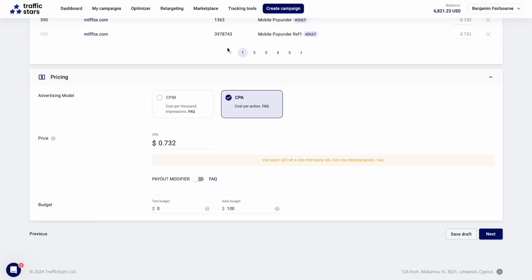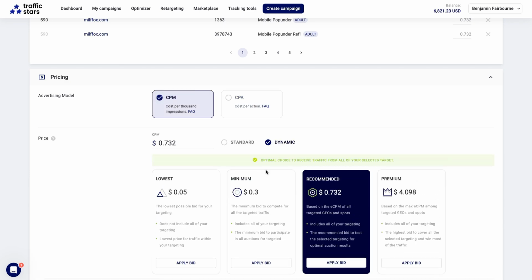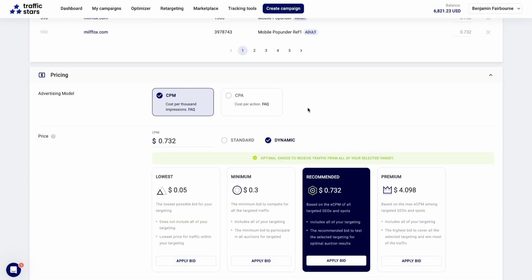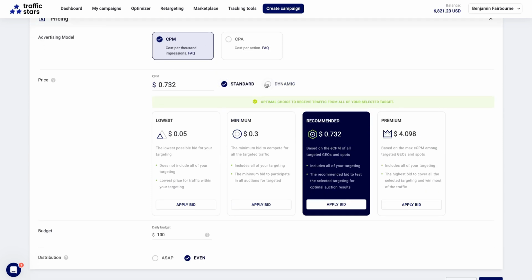Very important. So if we go down here, I recommend doing CPM always. You could do CPA, but CPA requires some tracking and stuff. So CPM, very important. In all my campaigns on all the adult networks, you want to do CPM bidding. If you want to see the difference here, it makes almost no difference, dynamic or standard. Dynamic just fluctuates all the time.